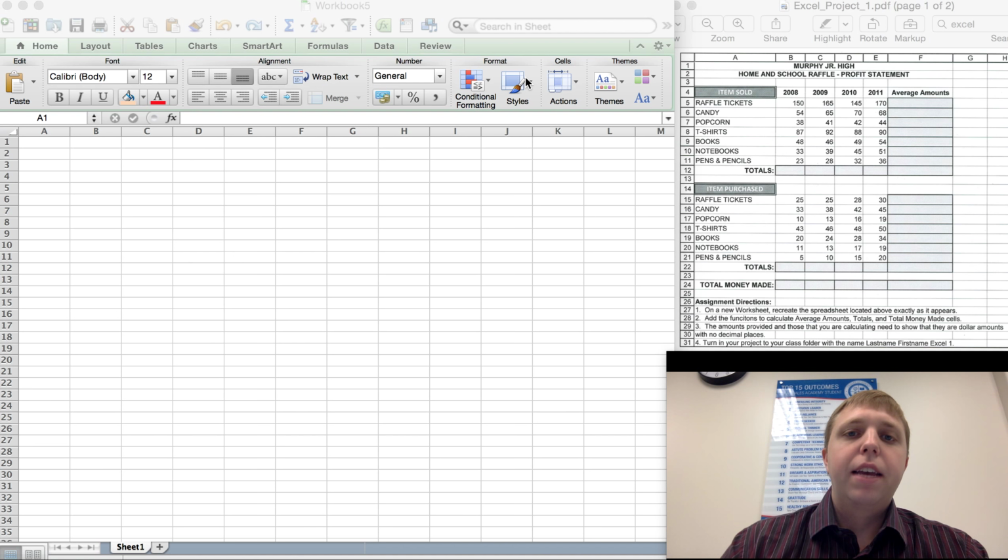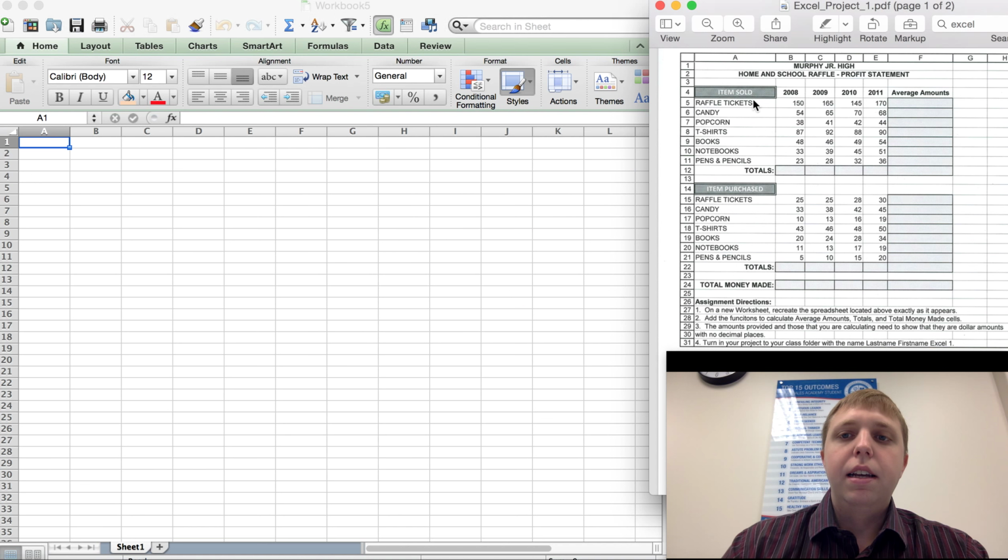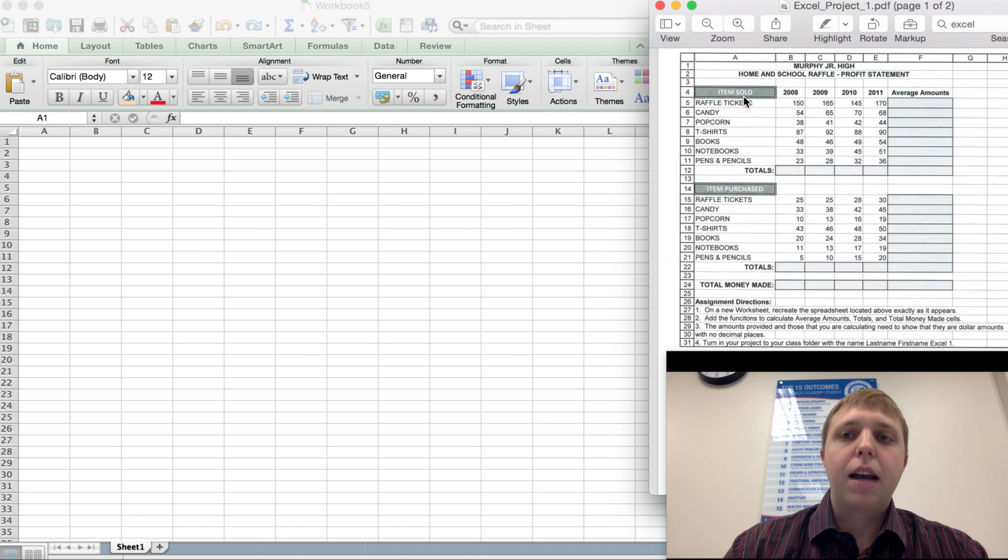And we can give them some styles, like, as you can see, this check cell is very similar to the items sold and items purchased here on the right of the screen. Now, as you can see, we're only going to be focusing on the 6 columns, A through F, and numbers 1 through 25 for this assignment. All right, so we're going to start with the first part.